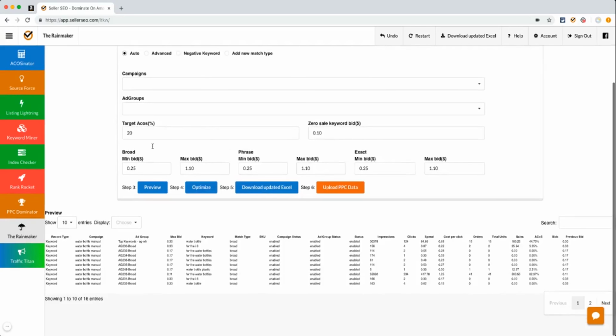Now, once you've done that, you'd go ahead and select a target ACoS. In this case, we'll leave it at the default of 20, and actually, no, we'll maybe go to 25. And zero sale keyword bid, this is in essence similar to a negative match on a keyword, but instead of doing that, we're just going to bid an extremely low keyword bid, and that way we may be able to get a conversion from that keyword. So we go ahead and set it there.